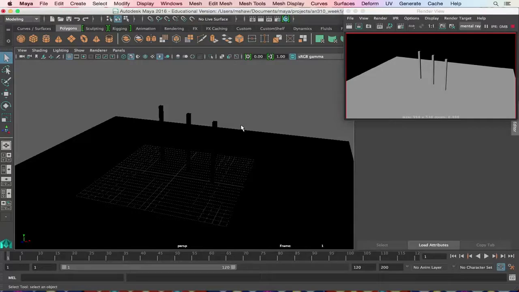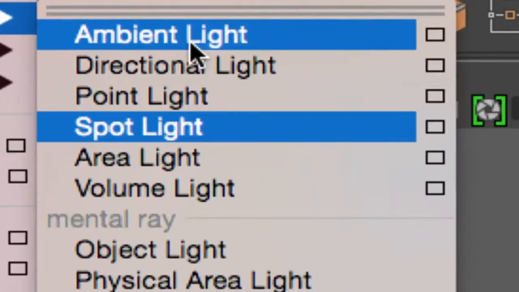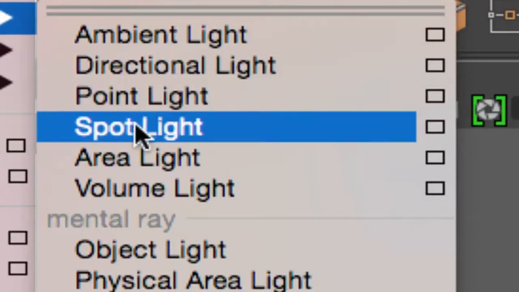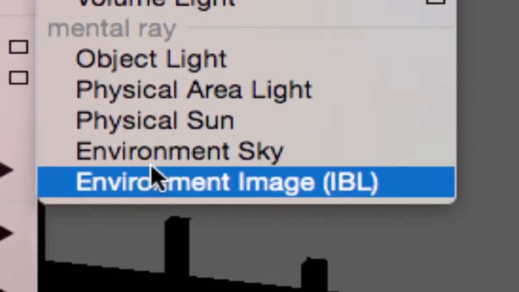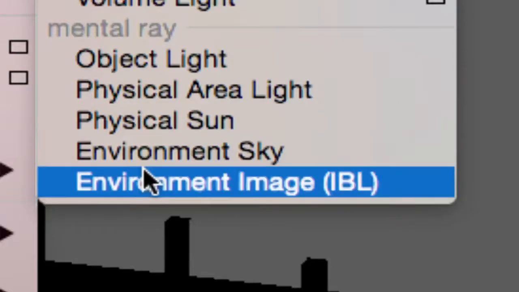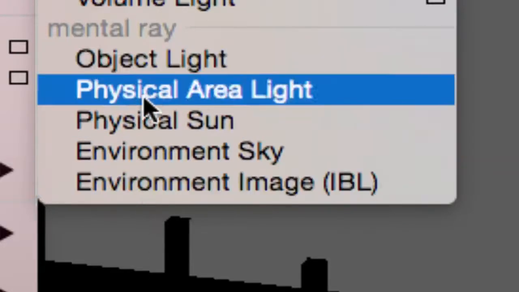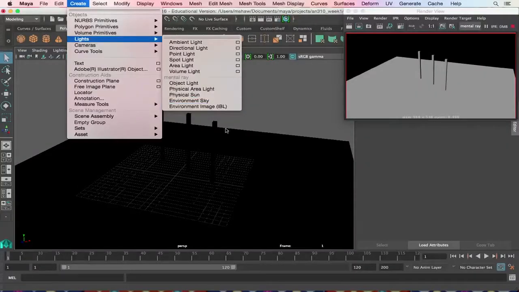So let's create some lights, and I will tell you what they do, and then we'll talk about how to use them. All of the lights that you want can be found under Create, Lights, and they're right here. We got ambience, directional lights, point lights, spotlights, area lights, and volume lights. We also have some additional ones in Mental Ray: object lights, physical area lights, suns, environment skies, and environment images. We won't really talk about these just yet. I'll mention the physical sun one at the end because that's what I actually use to make the render before. It's good for test renders and things like that. However, I want to go ahead and work with some basics.